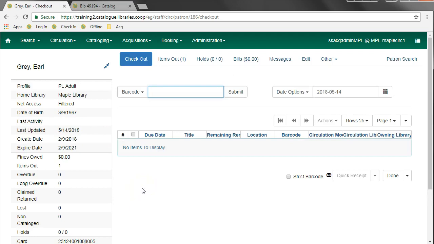The next new feature is email checkout receipts. This feature allows patrons to receive checkout receipts through email at the circulation desk and in the Evergreen self-checkout interface. Patrons need to opt in to receive email receipts by default, and they must have an email address in their account. If the patron has opted to receive email checkout receipts by default, an envelope icon representing email will appear next to the receipt options in the checkout screen.